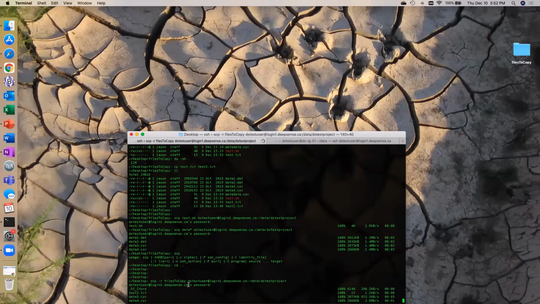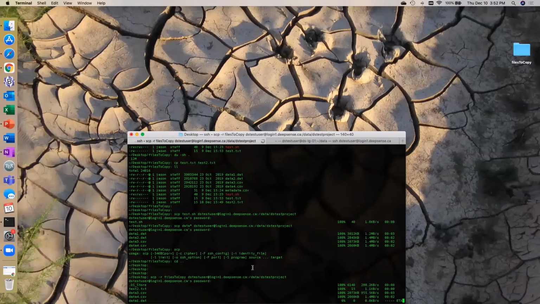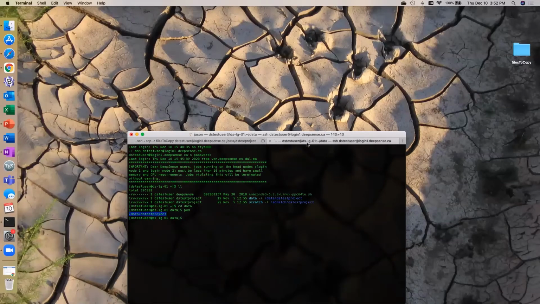So now you'll see it's going to copy everything in that directory to the test project directory. So we can take a look. We copied the script, we copied the data, and then we're in the middle of copying this whole directory of files to copy.